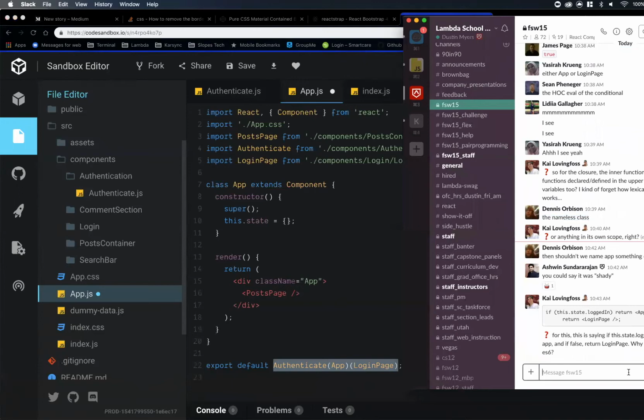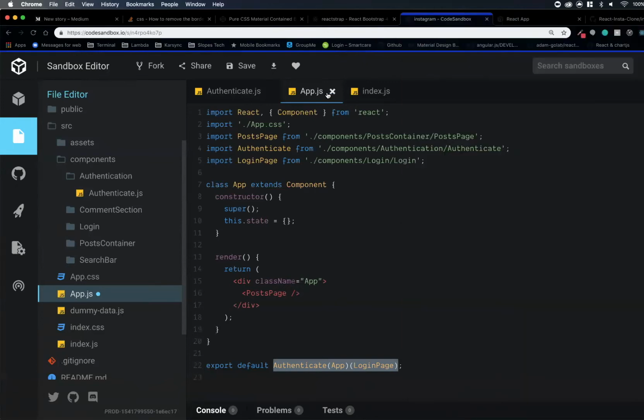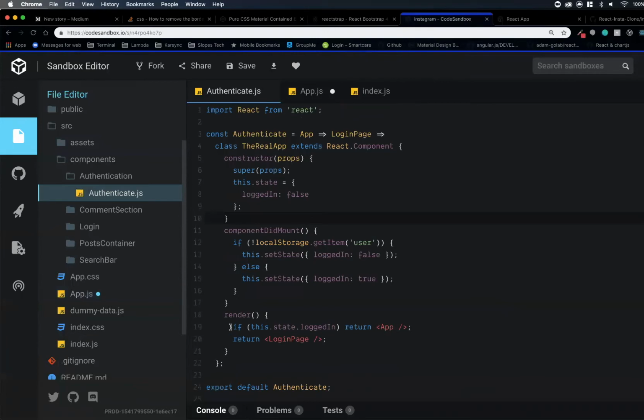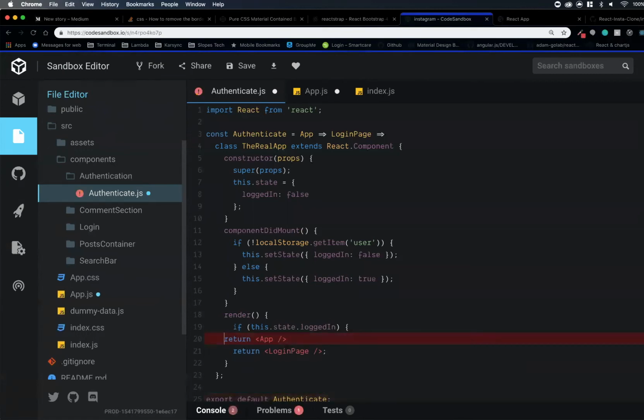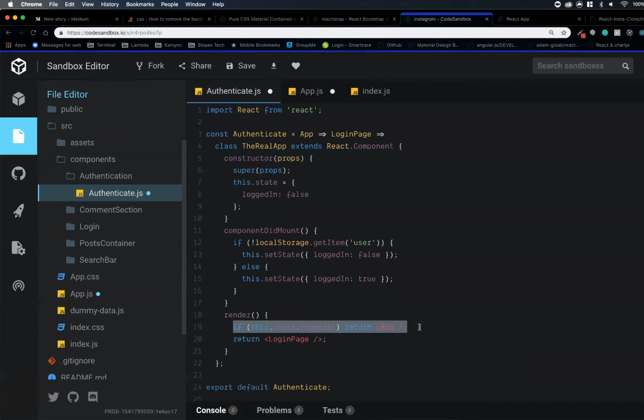This is saying if this.state.loggedin is true, then return the app. If false, return the login page. Why is the syntax so different? Is this ES6? Let's see. With an if statement, if you're just doing a one-liner, you don't have to wrap it in curly braces. Normally with if statements, we see something like this, right? If we're just doing that and we don't have a then, we don't need the curly braces. So this is a valid if statement.